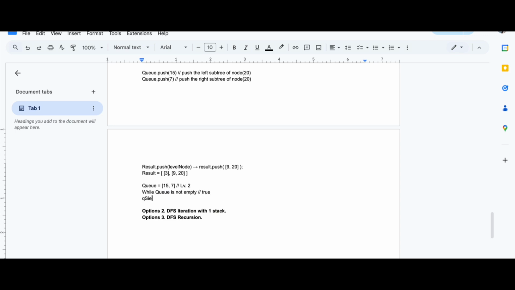The queue size is 2. Then let E is 0, E is smaller than queue size, which is true. So we get the current node, right? We're gonna get the 15 from the queue.shift, because queue is first in first out. Now the queue only leaves the 7, right?